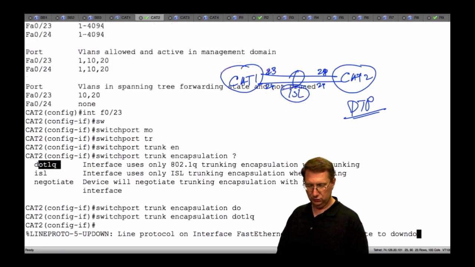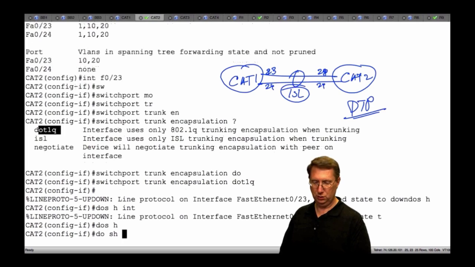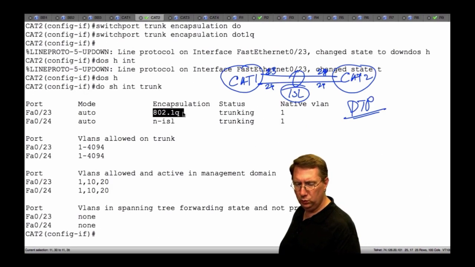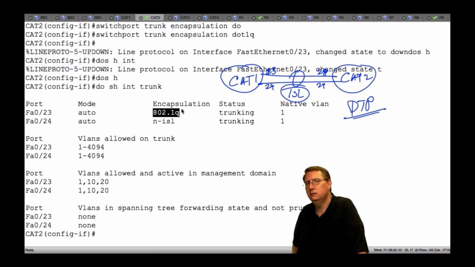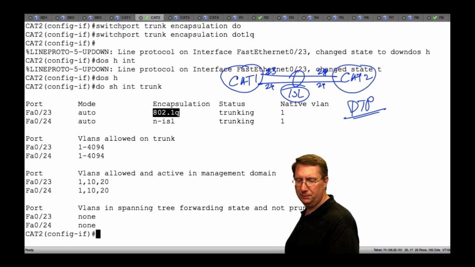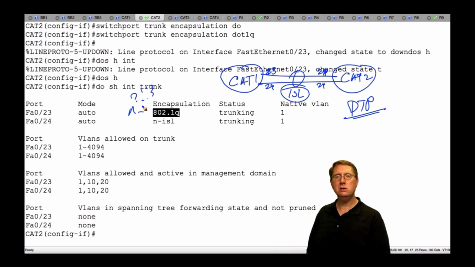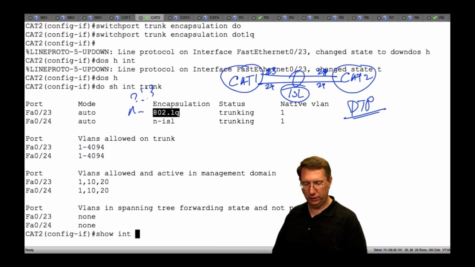Now when we take a look at this, do show interface trunk. Let's see what we see here. Well, we had a change in behavior. It's not ISL anymore, but something else disappeared. The thing that disappeared was, where's that N? Where'd that N go? I mean, are we not using DTP anymore? So the question is, how do I know what I'm doing? Well, again, we're going to use that show interface FA0/23 switchport command.